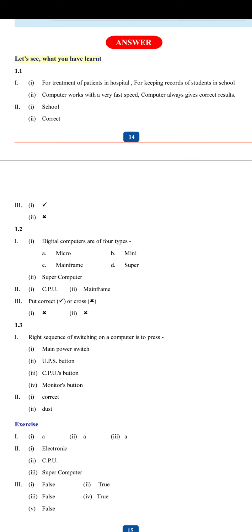Answers. Let's see what you have learned. For treatment of patients in hospital, for keeping records of students in school. Computer works with a very fast speed. Computer always gives correct results. Correct.